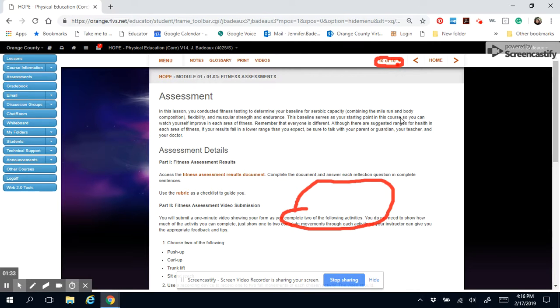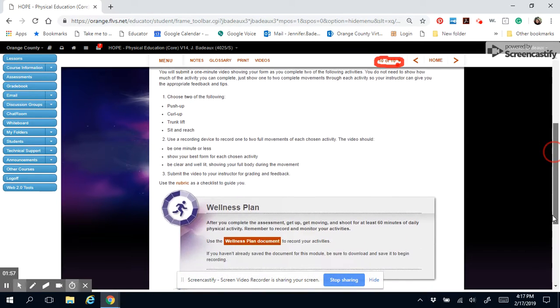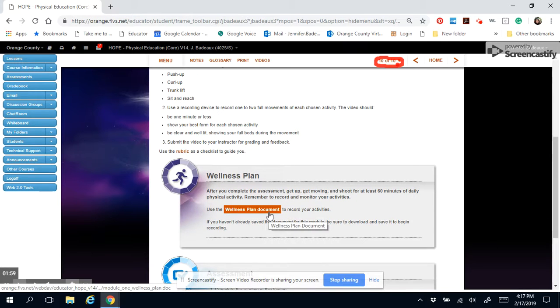The last page usually has information that's pretty similar. Let's erase my mark from before. Ooh, sound effects and all. All right. So what you're going to do is look closely here, and you can see that it says Fitness Assessment Results Document. But if you scroll down, you're also going to see the wellness plan document here.